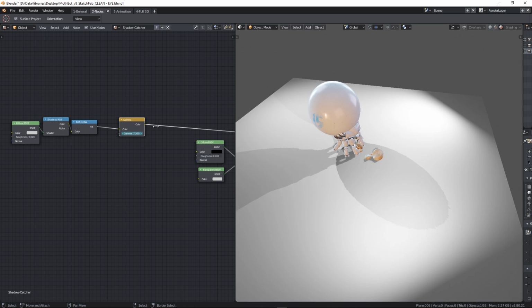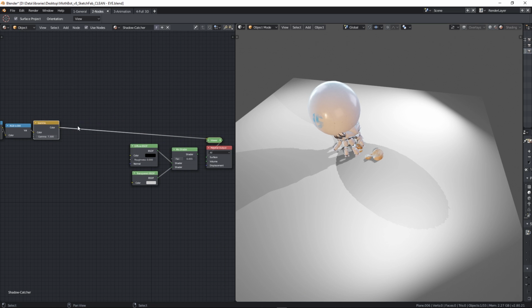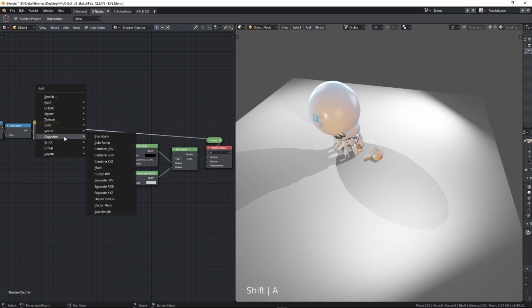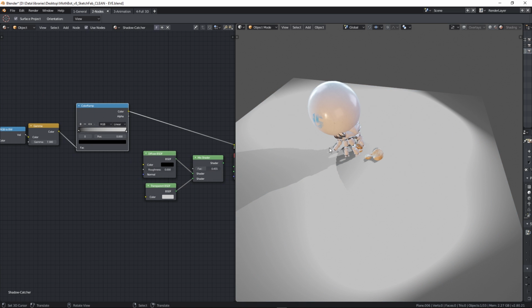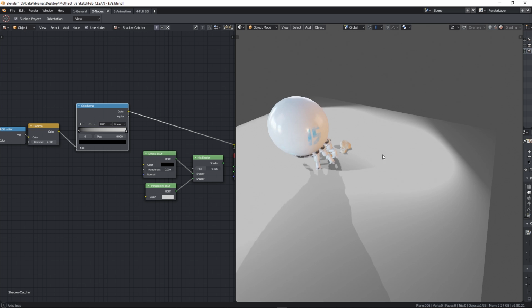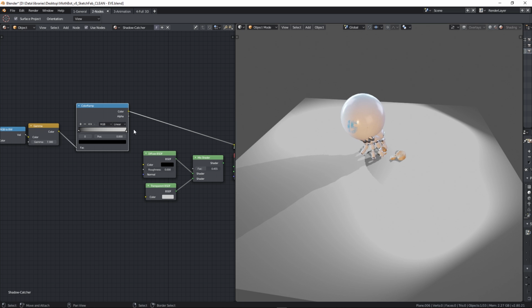There it is. And I'm going to add a color ramp as well, so it's going to play as our levels, and as well we can limit the values of the actual gamma to limit everything to 1 and 0.